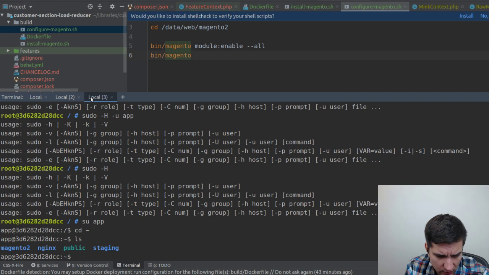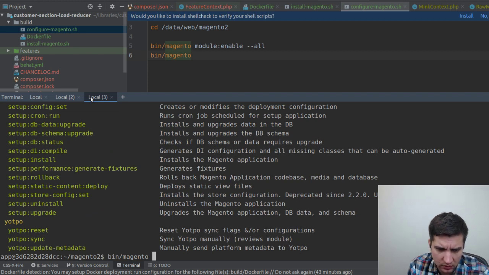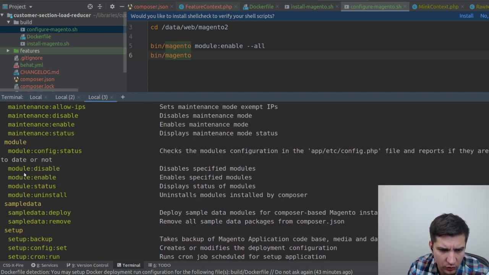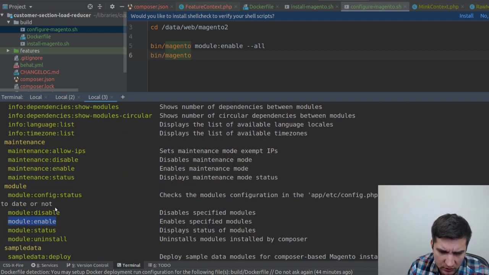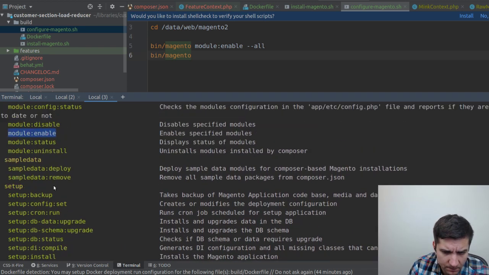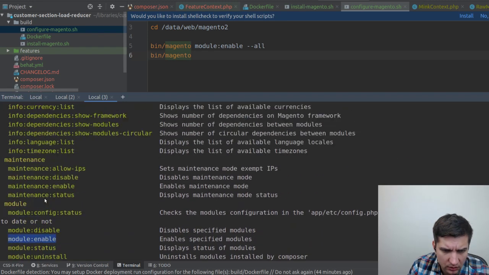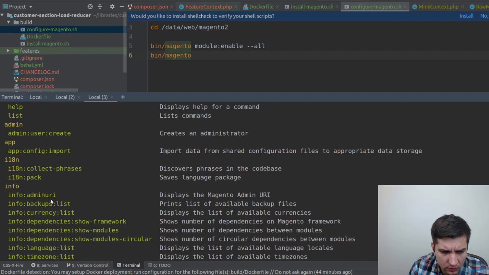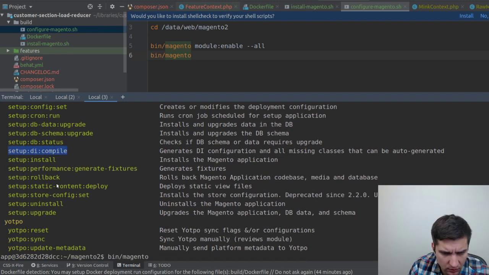Okay, now let's see. I can go into the Magento directory and I can check what kind of commands are available there. So it should be module, and oh, it's module:enable --all. It's correct. Now this will actually generate app/etc/config for us, and after that as well I can create the DI compile call, right? So I can execute this one.